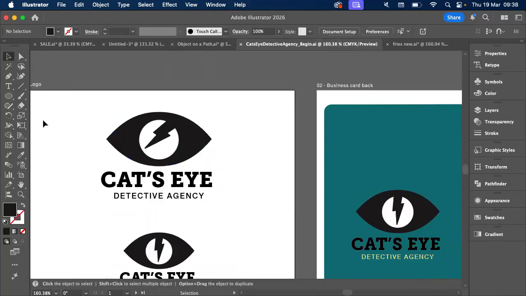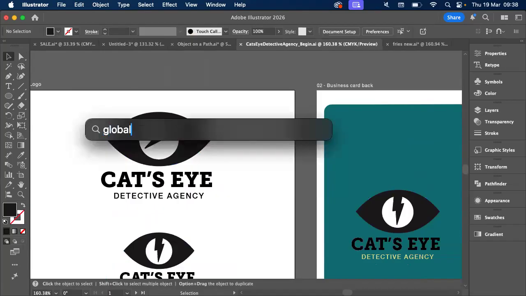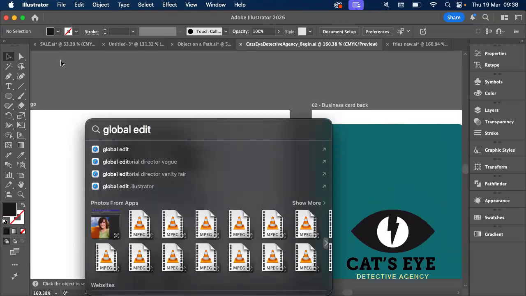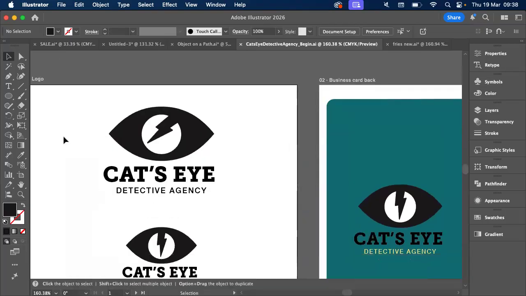But if you want to change the way it's actually built, you use something called a global edit. A global edit, which functions similar to select same, except it allows you to change the actual build of the shape itself and the way it looks across multiple pieces at once. So we're going to use our logo as one of those pieces. The first thing you want to do, of course, is select that element.